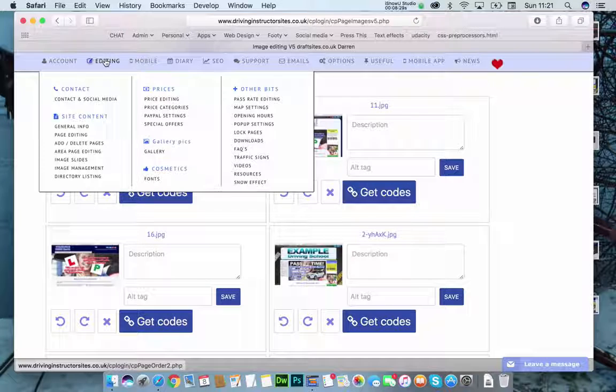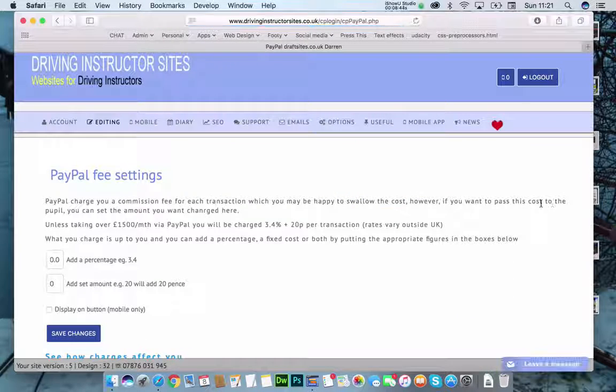Okay. Now, the prices section speaks for itself. It's where you edit your price list, set your PayPal preferences. Obviously, if you've got PayPal on your site, you can set up, for example, an admin fee if you want to cover your PayPal costs, etc. You can set up special offers in this section as well. And remember, now you can set up multiple price lists. So you can have various price lists, let's say for manual lessons, automatic lessons, intensive courses, and those price lists can be displayed on different pages throughout your site. So it's really quite flexible now.